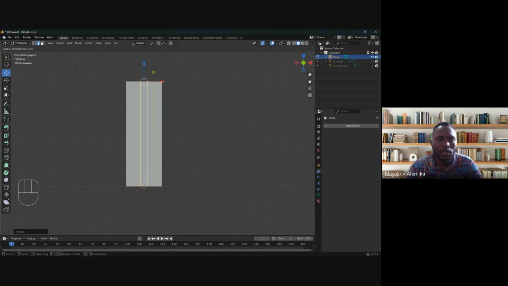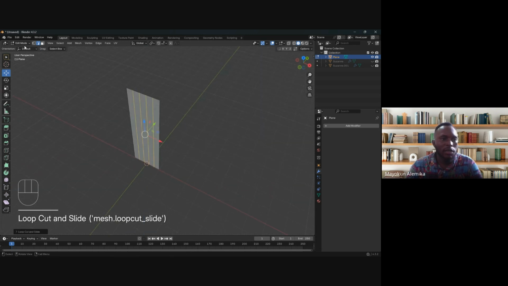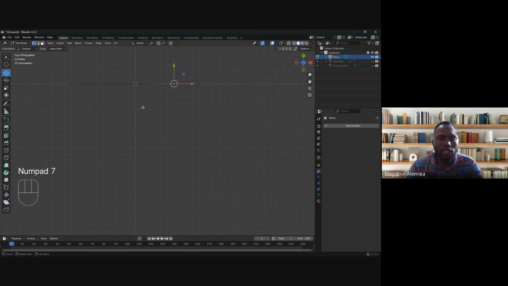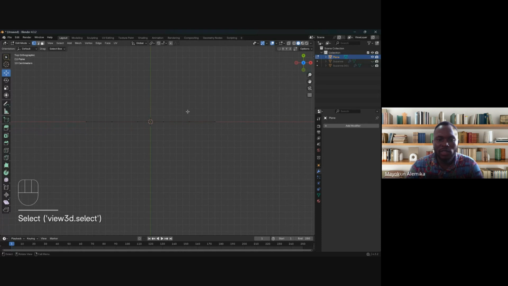R, I'll just hover the mouse over it. Let's say something like this. 4 loop cuts is okay for me. So I'm just going to click it, right click to snap to the center. I'm trying to be very fast. This is just to show you something. Then I'll go to the top view. Now notice that when you see a plane from the top, of course, it's going to appear as though it's a line.